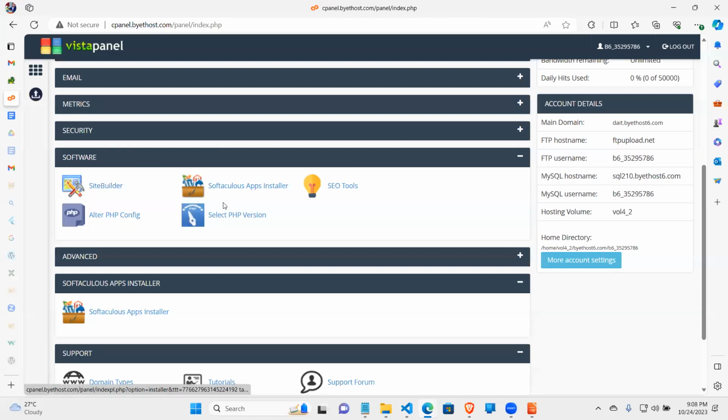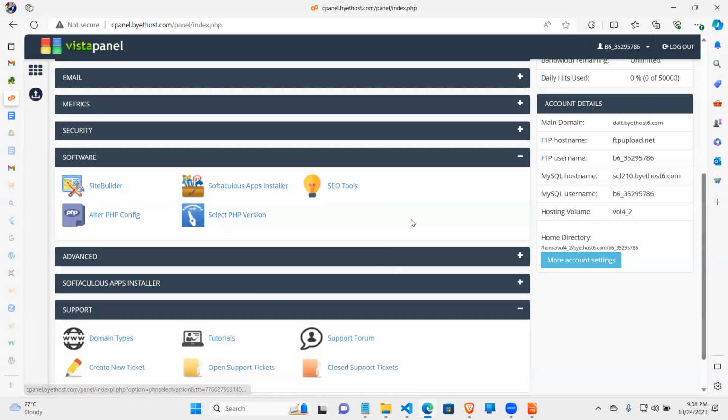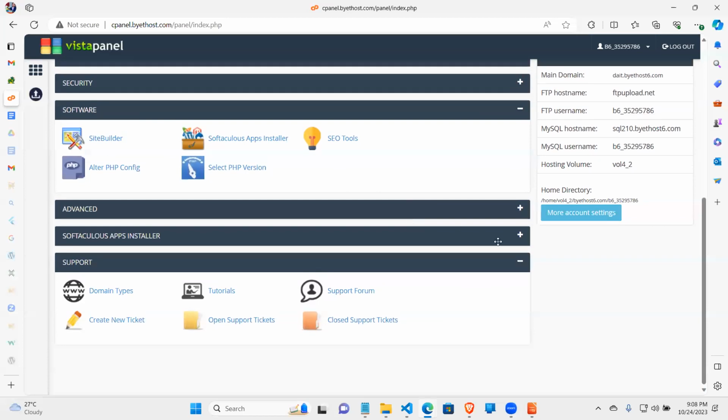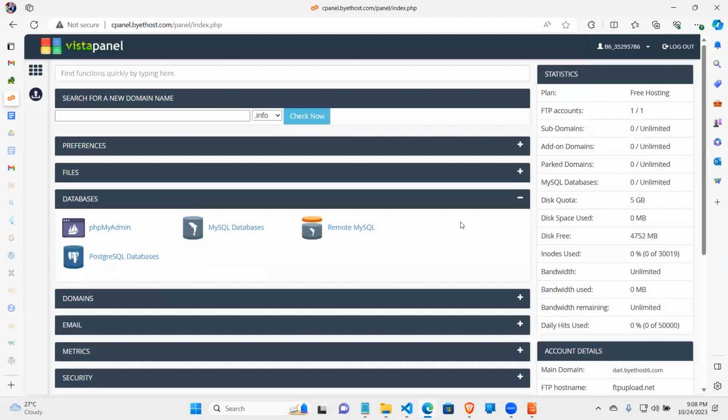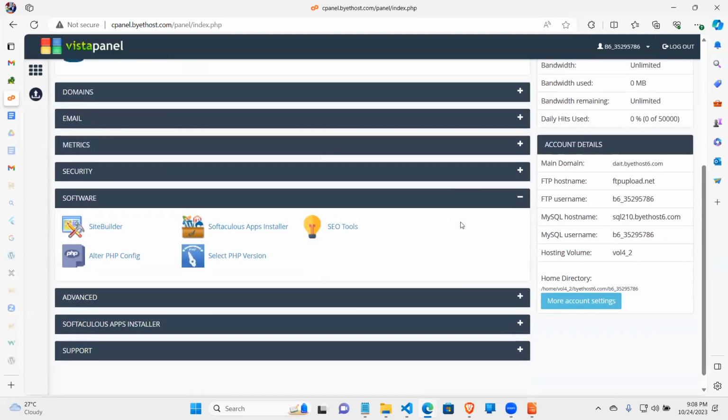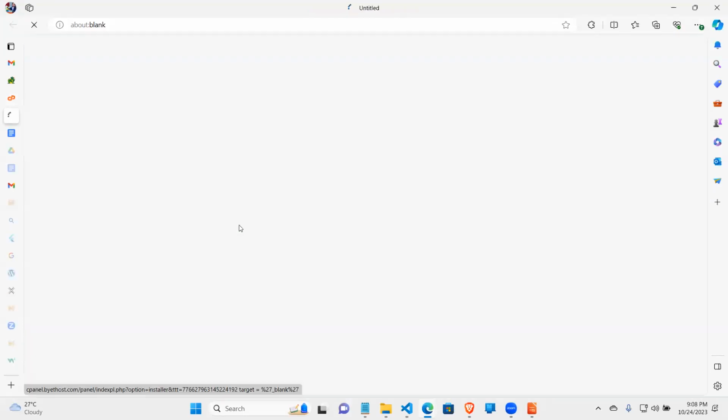Software I need. It says Softaculous app installer is what I'm going to use. It's the same thing here. I can minimize this because it's available here. Support, no, I don't need this as well. Okay, so I've opened my database and my site builder. Now let's see whether I can go to the site builder and install WordPress without doing anything else.